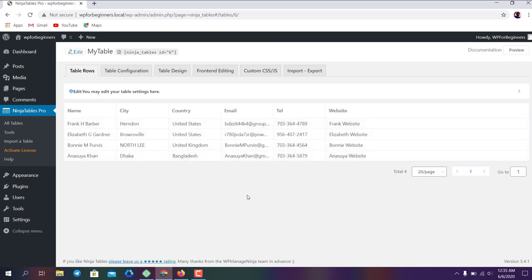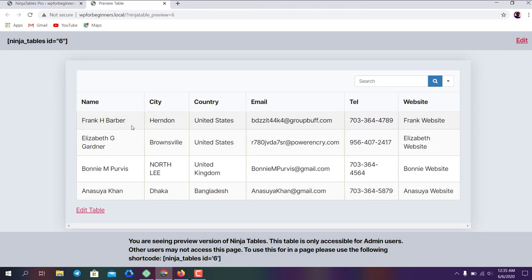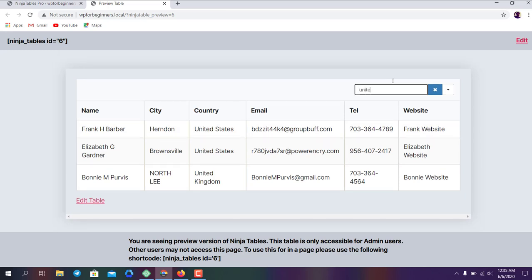Here's your table inputted into the backend of the website, and if you click on the preview section, this is only available to the administrator. If you want to publish the table, you need to use the shortcode. I'll show you right away. So click on the preview section, and here you can see our table almost exactly like the Google Sheet. You can also search anything from here. For example, I want to search United States, so I'm going to write United. So both United States and United Kingdom are available.